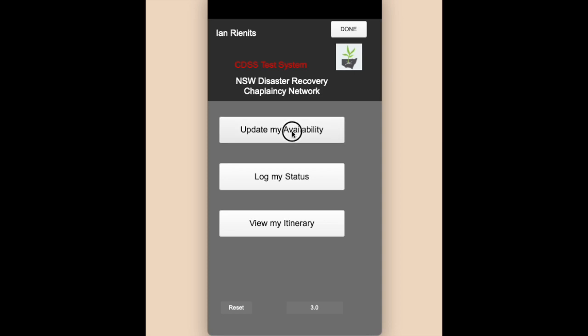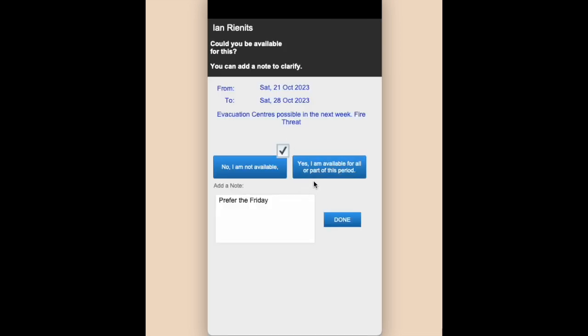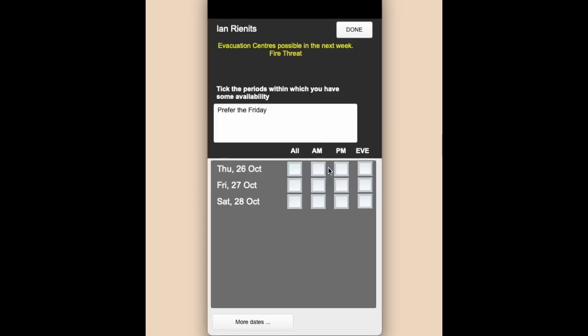Go back into that again. Alternatively, you could say, yes, I'm available for all or part of this period. If you click on that button, then you are presented with the date range and which parts of those days you might be available. So you might be available on the Thursday morning, all day Friday, but not Saturday. I've already put in a note in this box. You can put in anything to help the duty officers with their thinking about who to deploy.